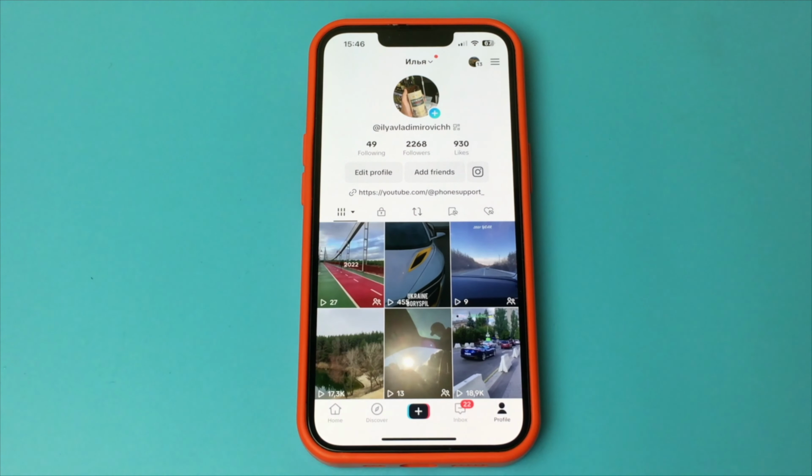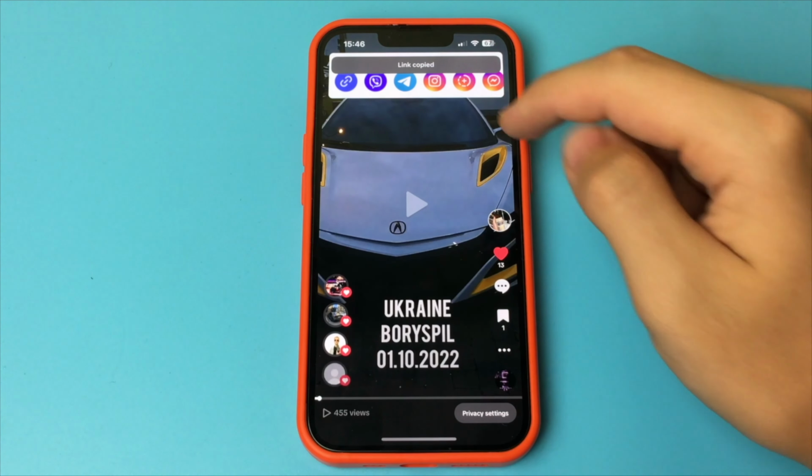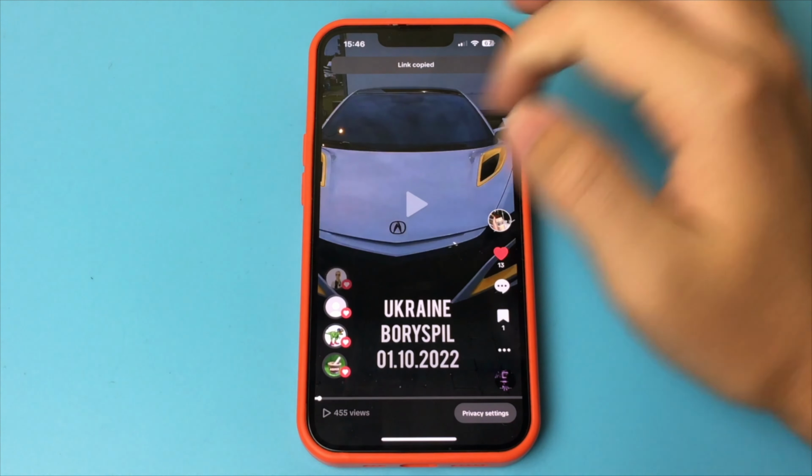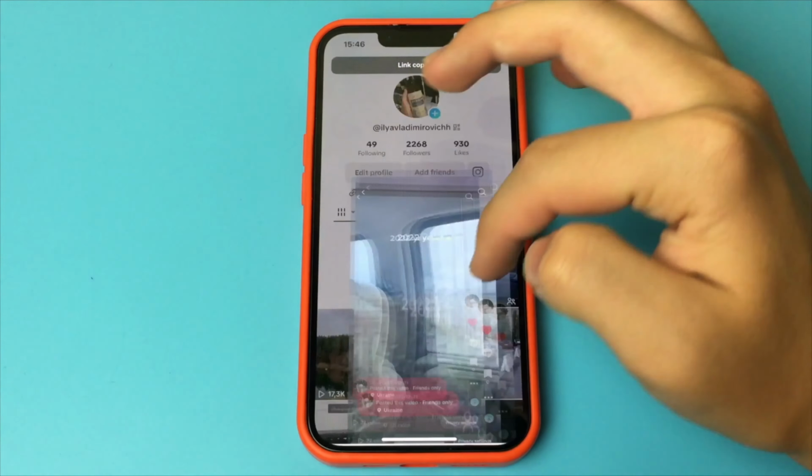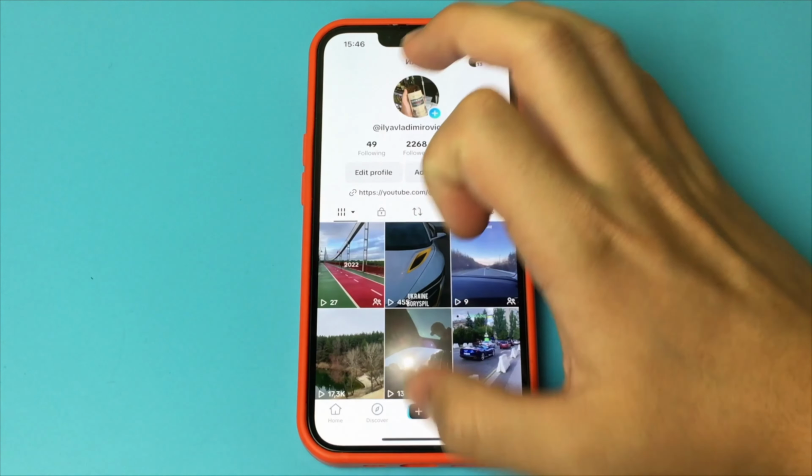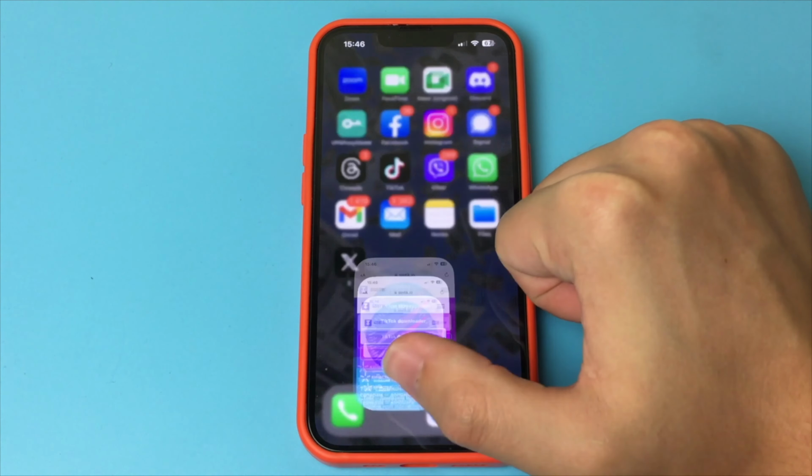Now you can get out of the application and go to any browser. You go into the browser, Safari, and here we open the website, which is called stick.com. I'll leave a link to this site in the attached comment under this video. Or you can just write its name in the search.